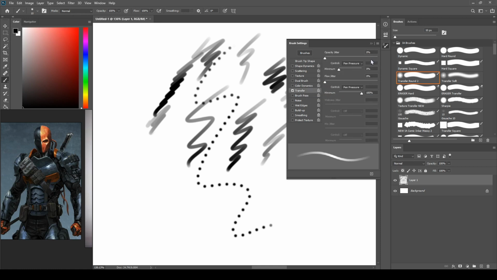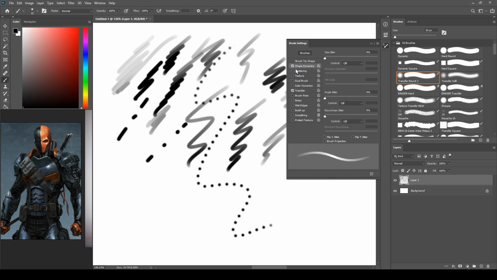And what transfer does, if I turn this off, you can see what it does. Now I can't draw these little gray shades. So I put that on, and it's controlled by pen pressure. If I press harder with the pen, I'm getting more of a solid color. We can also control the shape of the brush, and we can do things like setting the control of the size jitter to pen pressure. So now, if I'm pressing lightly, I'm getting a really narrow line. If I press hard, I'm getting a thicker line.